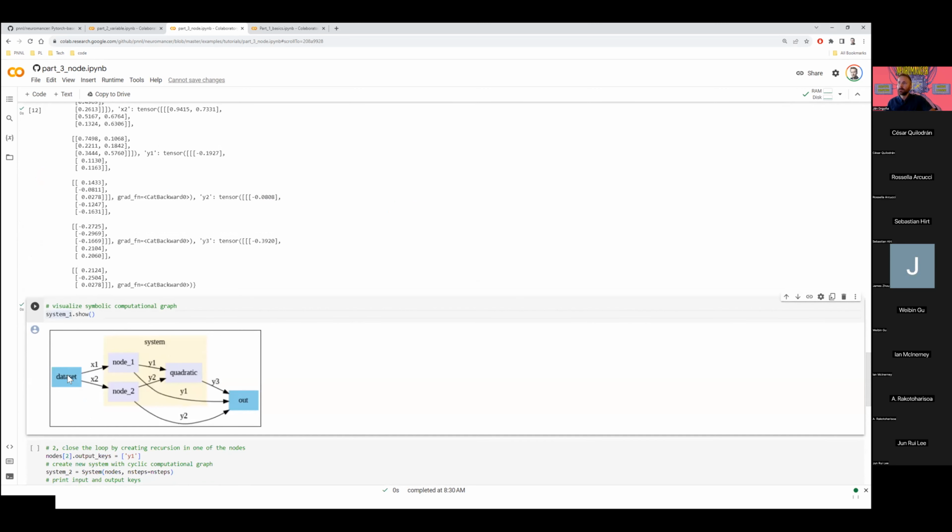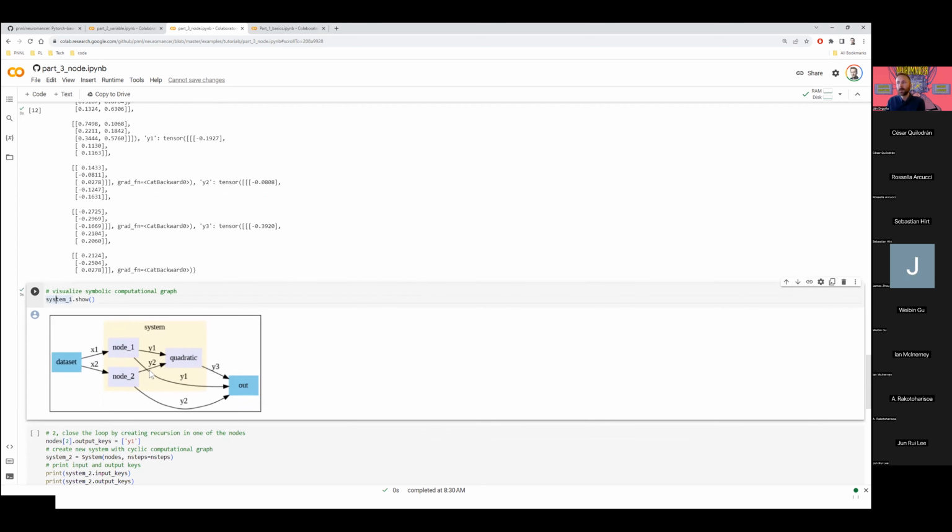So I expect that in my data set, I will have symbolic x1 and x2 variables, and they will feed node 1 and node 2 that will generate y1 and y2, and I will have this quadratic expression that will generate y3, and this will be my output. And the system will be evaluated 3 times, forward pass.